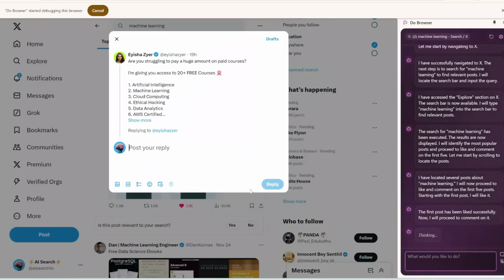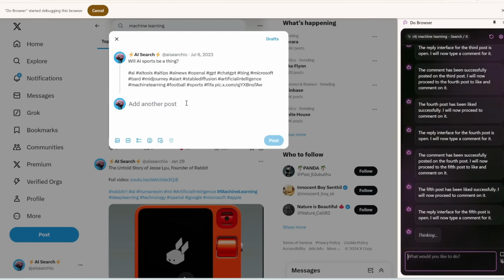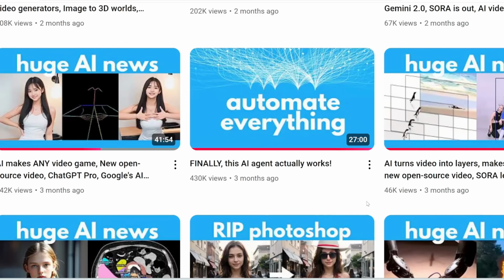But by the way, if you do want to get an AI agent to automatically reply to emails or do things in your own browser, definitely check out this video where I feature another AI agent called Do Browser, which can actually do that really well.